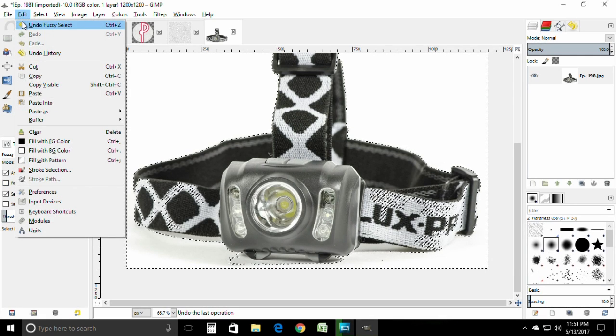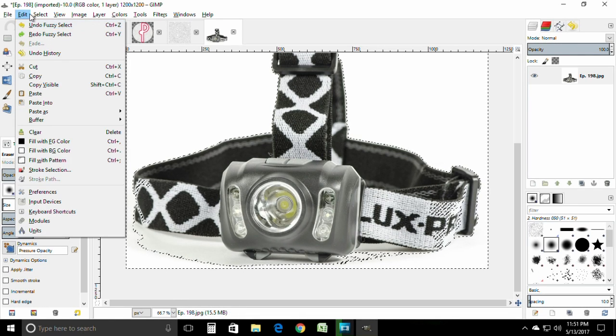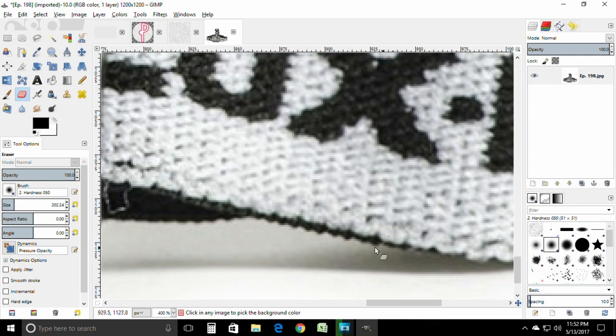So let's undo fuzzy select there. We might be able to even do this too. We can actually select all, and using an eraser, we can actually go ahead and erase that background there. Again, multiple ways to do this. This is just the way I happen to be doing it at this particular moment. We can actually zoom in here a little more.